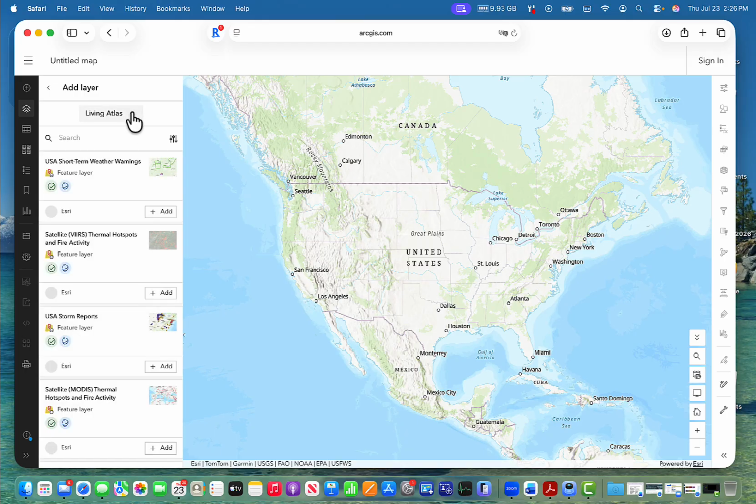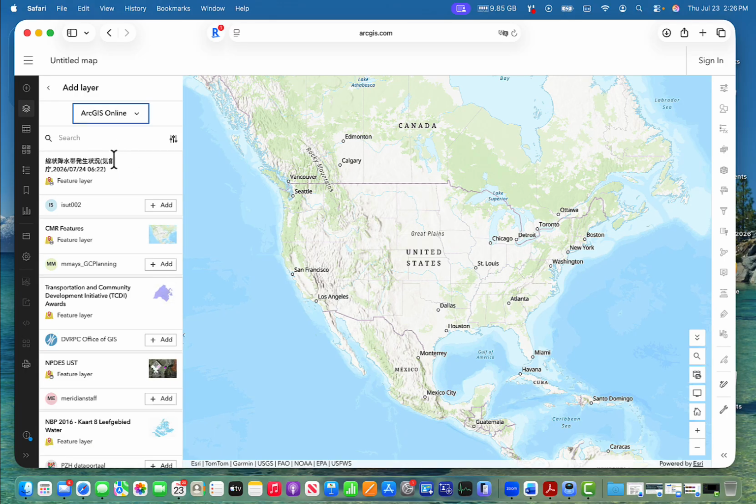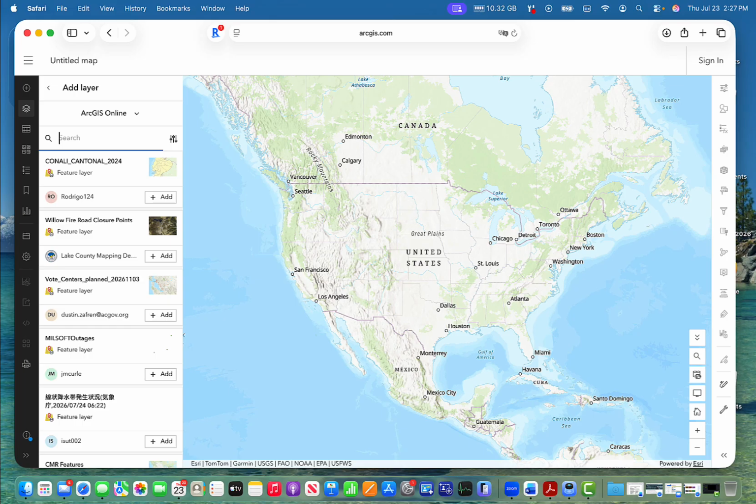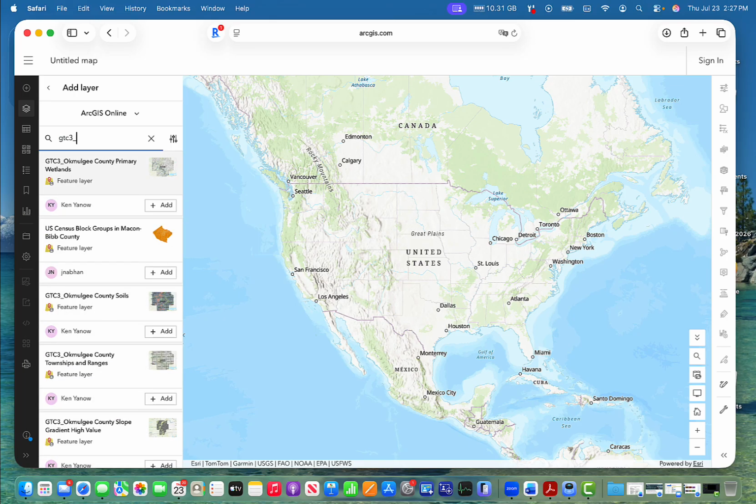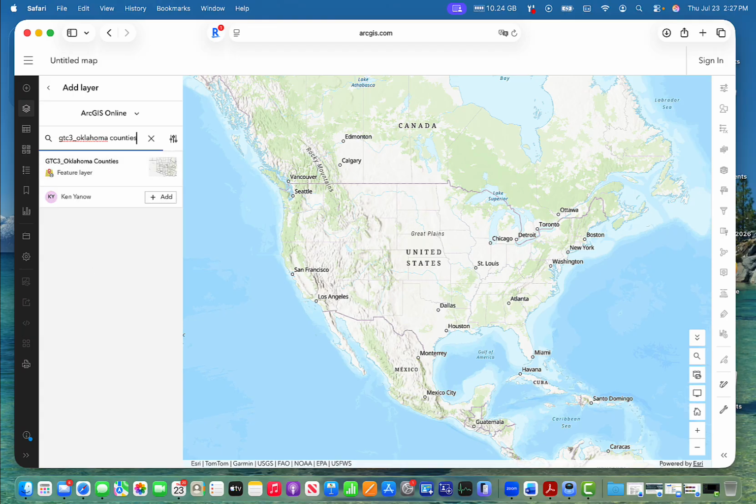And from add, instead of looking at Living Atlas, I'm going to look at ArcGIS Online data. And I'm going to access a project that I've been working on. And this is going to be Oklahoma County. So I'm just going to type in GTC3 underscore Oklahoma counties. The first layer that pops up is a feature layer. And again, this is the counties in Oklahoma. And I'm just going to click add.